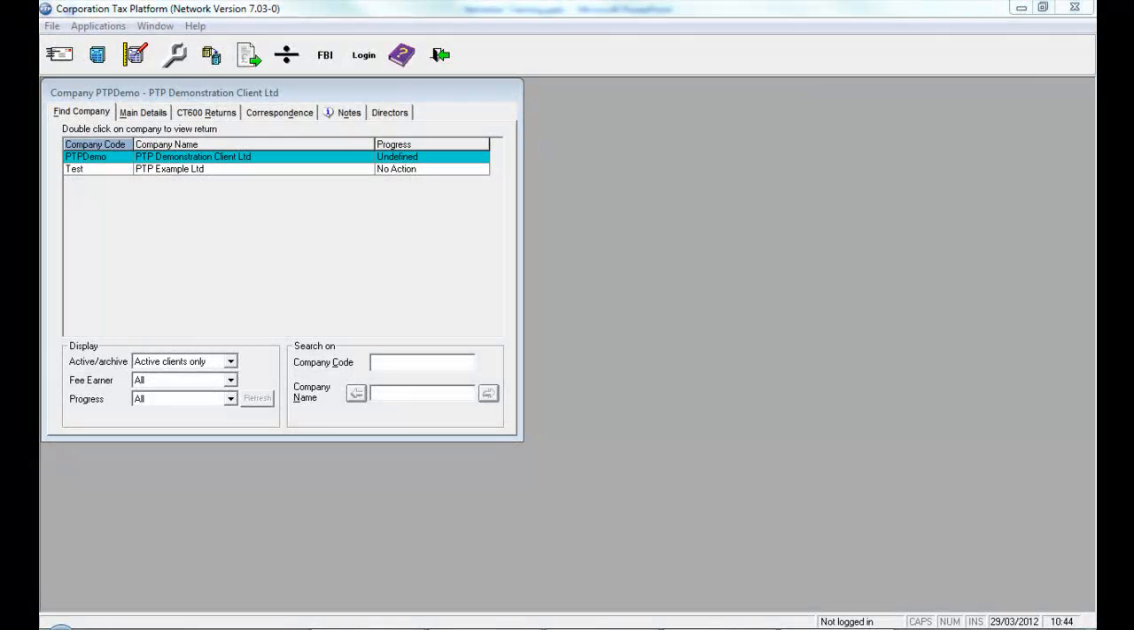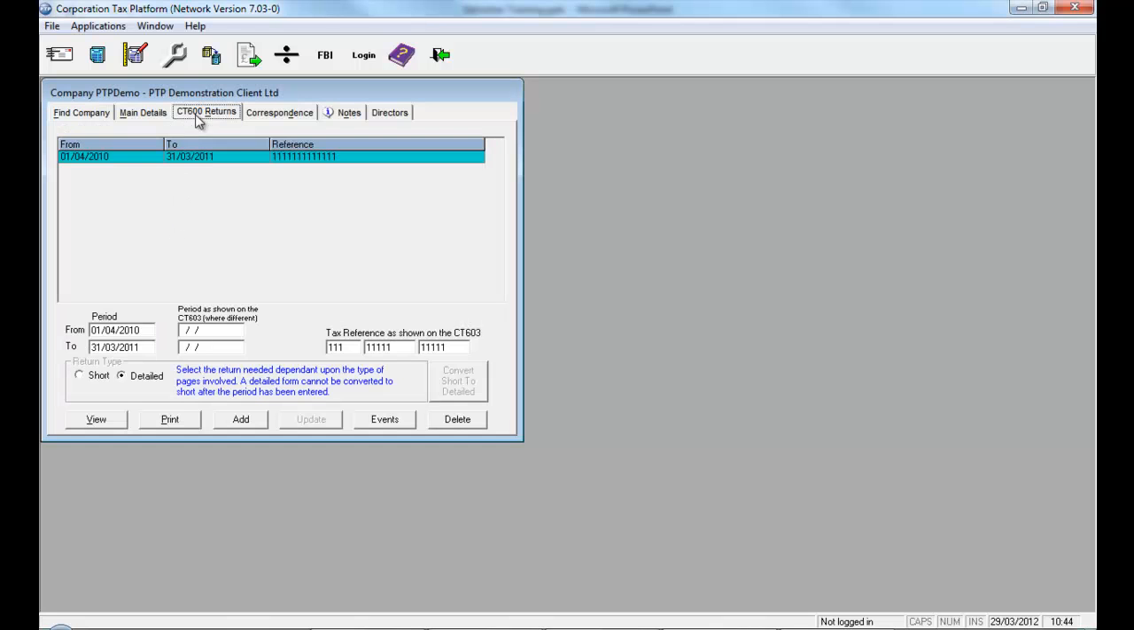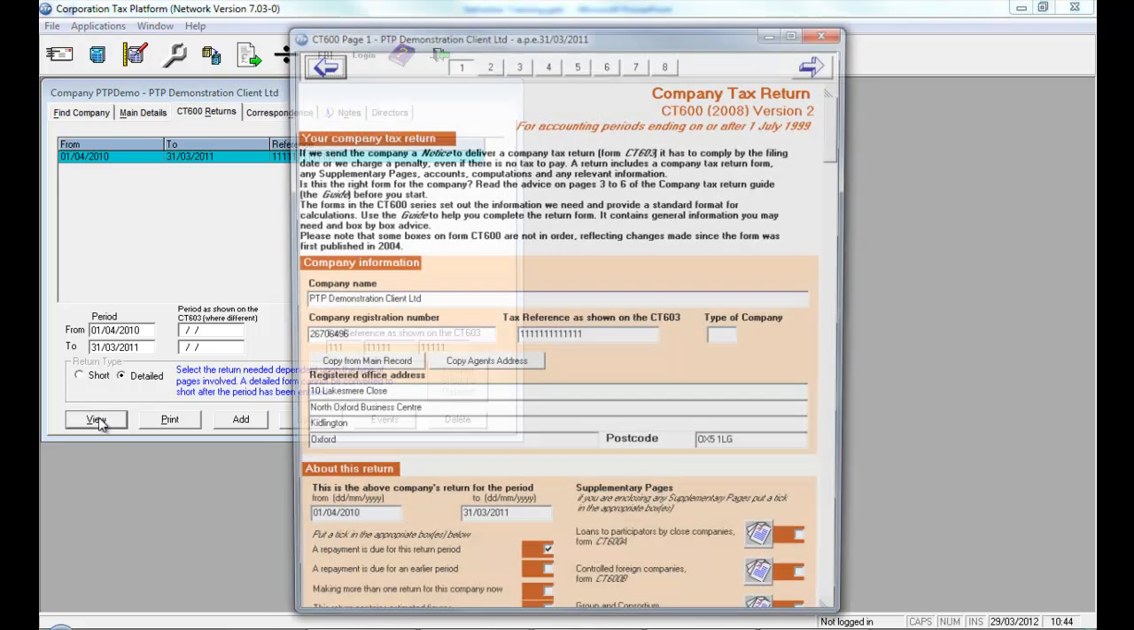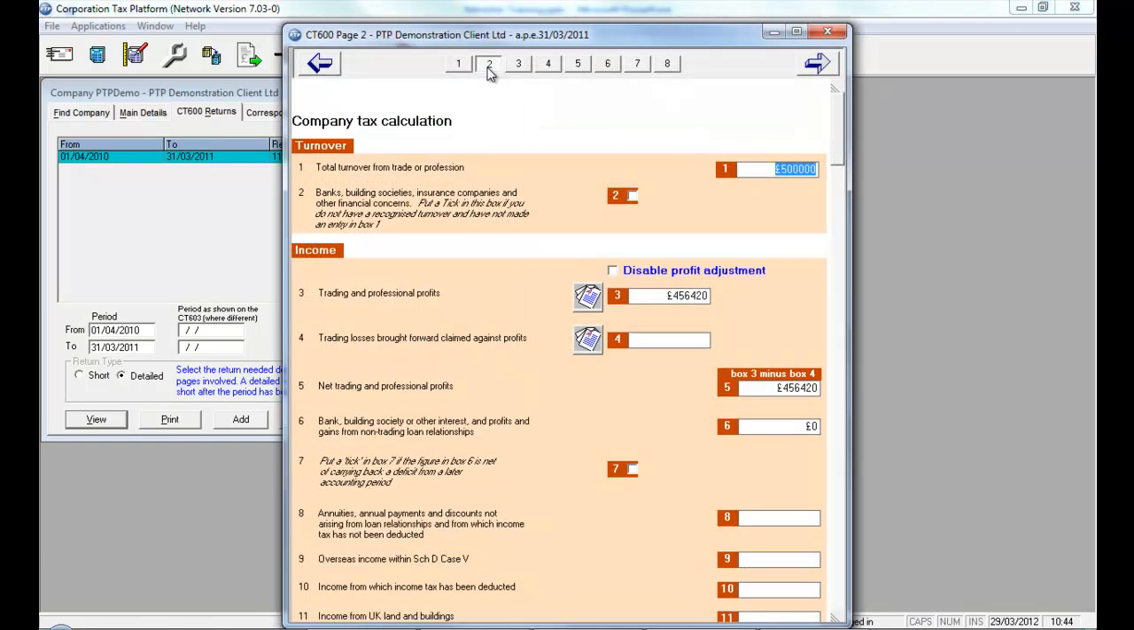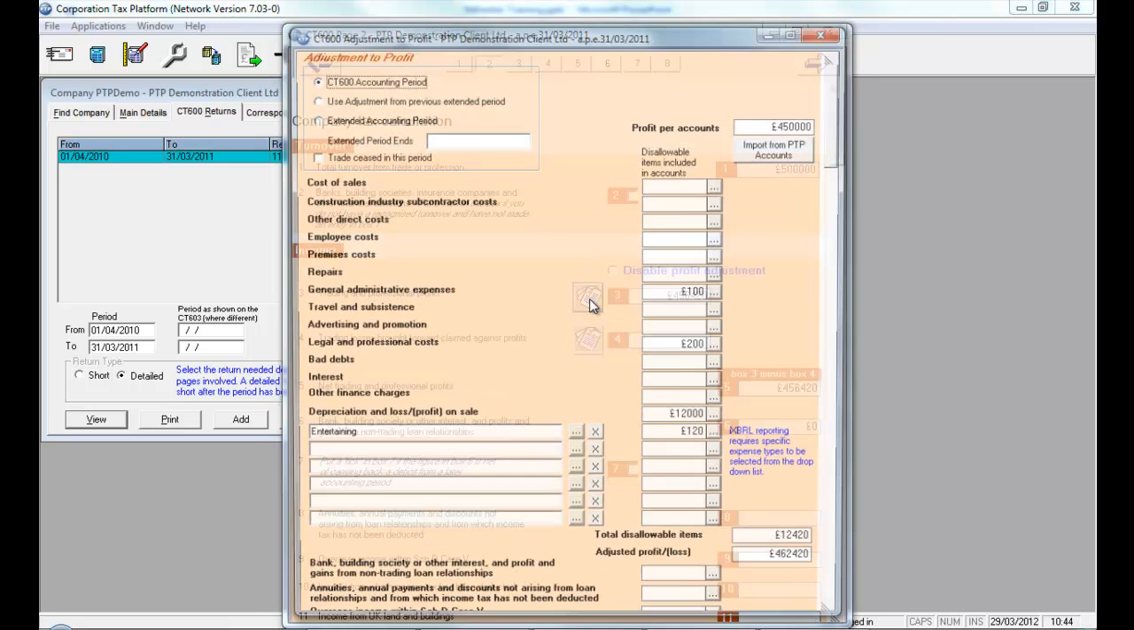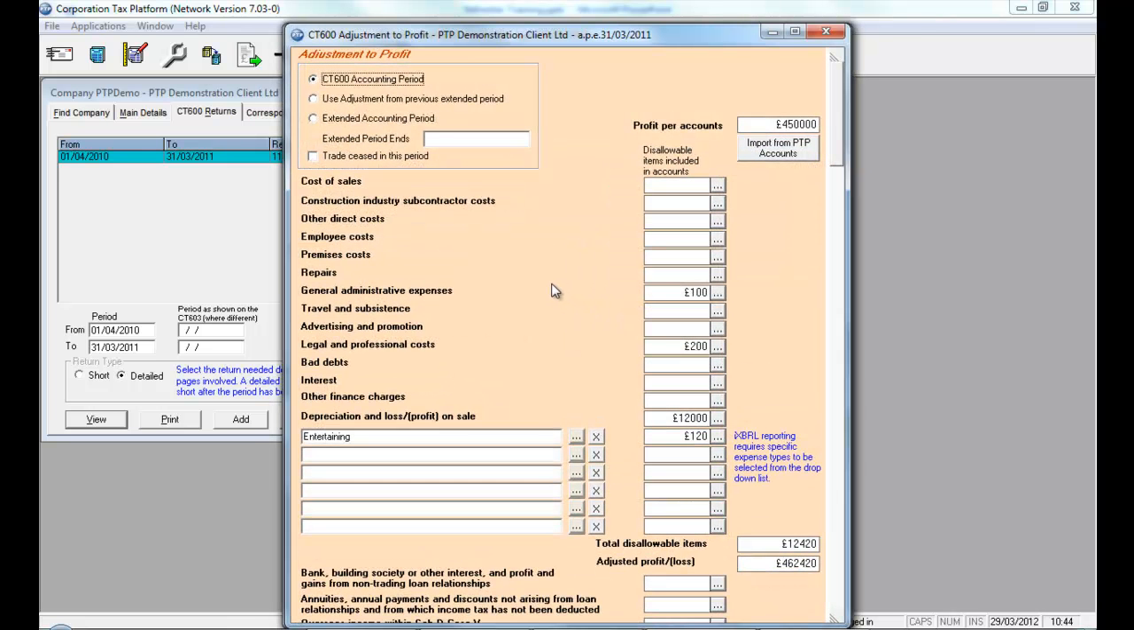The profit adjustment computation is accessed from page 2 of the CT600. So if I choose to view a CT600 return, click button 2 to access the page, you can see here the fanned page icon for question 3, Trading and Professional Profits, that gives you access to the backing schedule. If I click to select that, it takes me into the adjustment to profit screen.